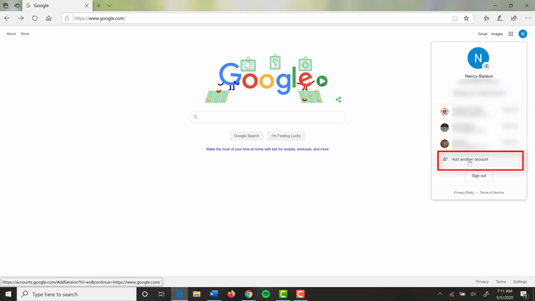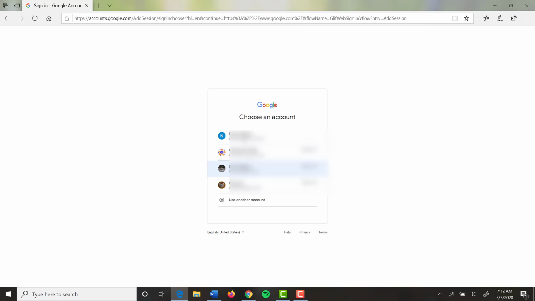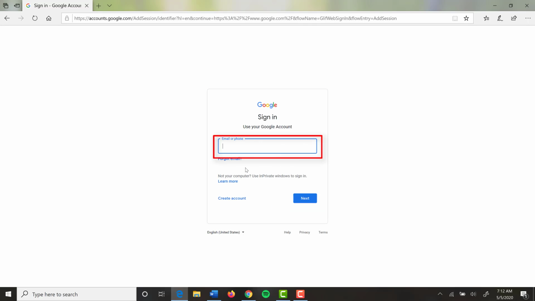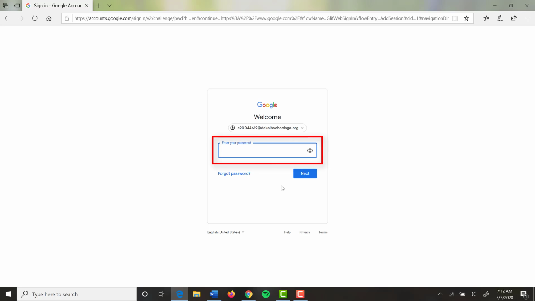But if it's not, you're going to choose Add Another Account. It opens up this window in which you'll choose Use Another Account. And here you will type in your e-number at DeKalbSchoolsGA.org and hit Next. And your password should be your network login.